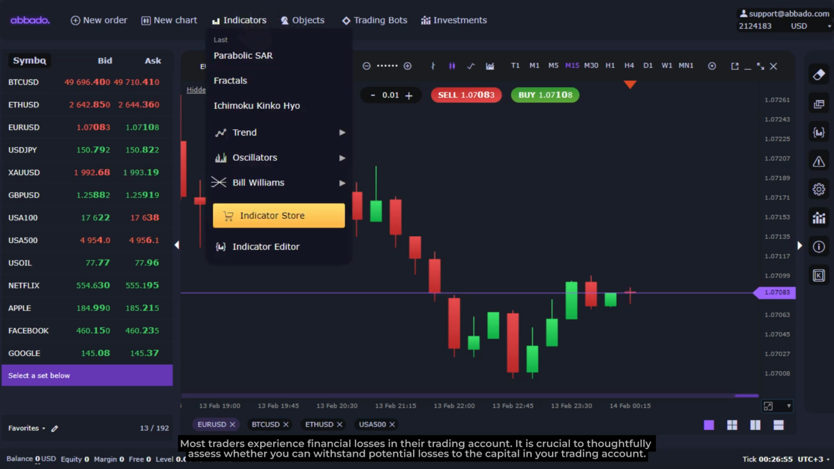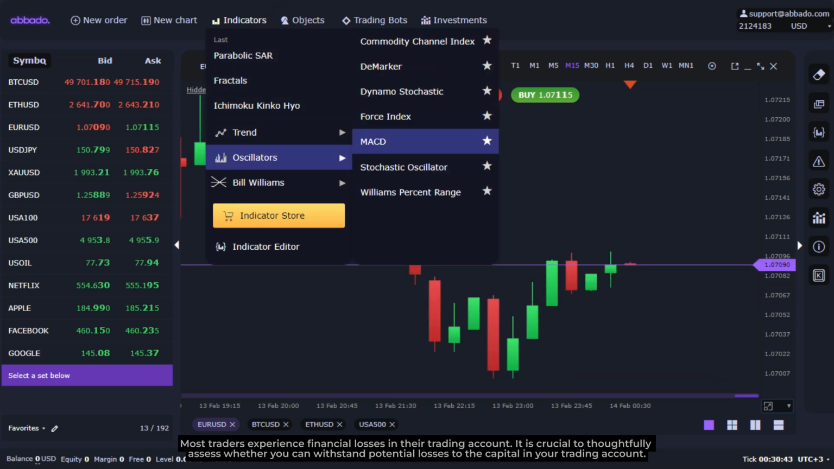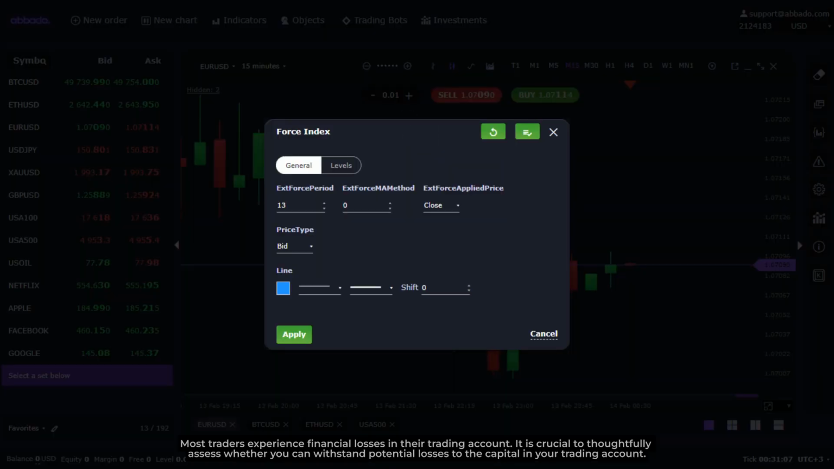This action will reveal a drop-down menu packed with a variety of indicators to choose from. Each indicator can significantly impact your trading analysis, so take your time to explore your options.